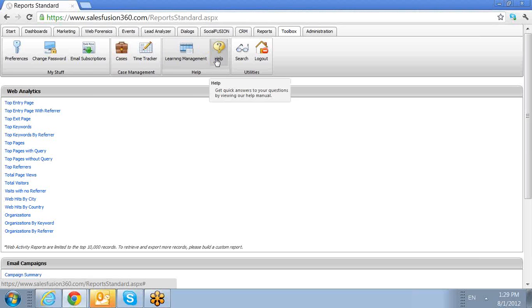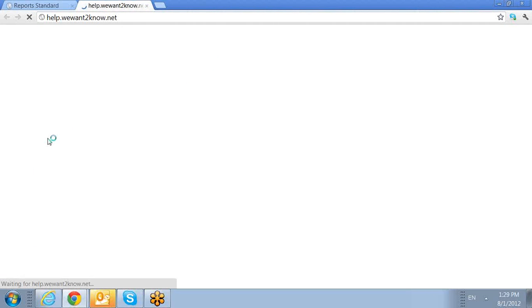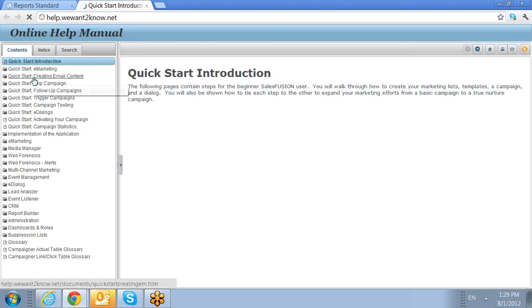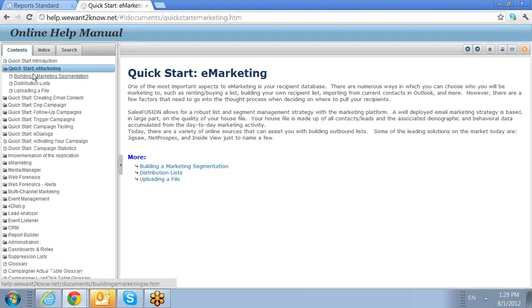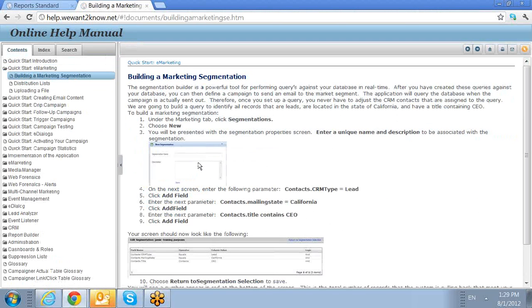We also have our online help manual. This is a great reference for quick questions or walkthroughs. If you are a hands-on type of person in learning the system, this is a great way to go and look at some of our quick starts and follow it step by step. For example, e-marketing, it'll walk you through step 1 of how to create a segment, step 2, step 3, so that you can get familiar with how the system works.